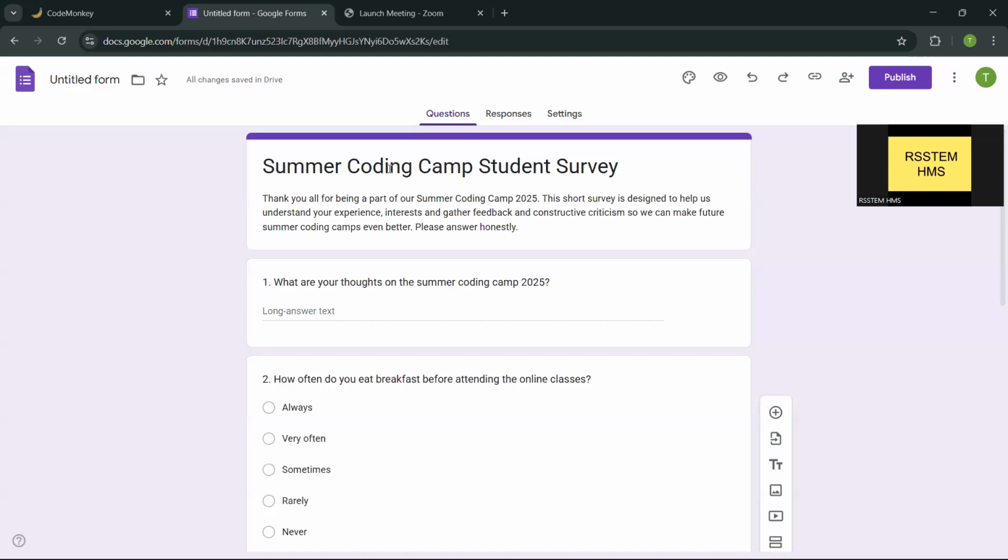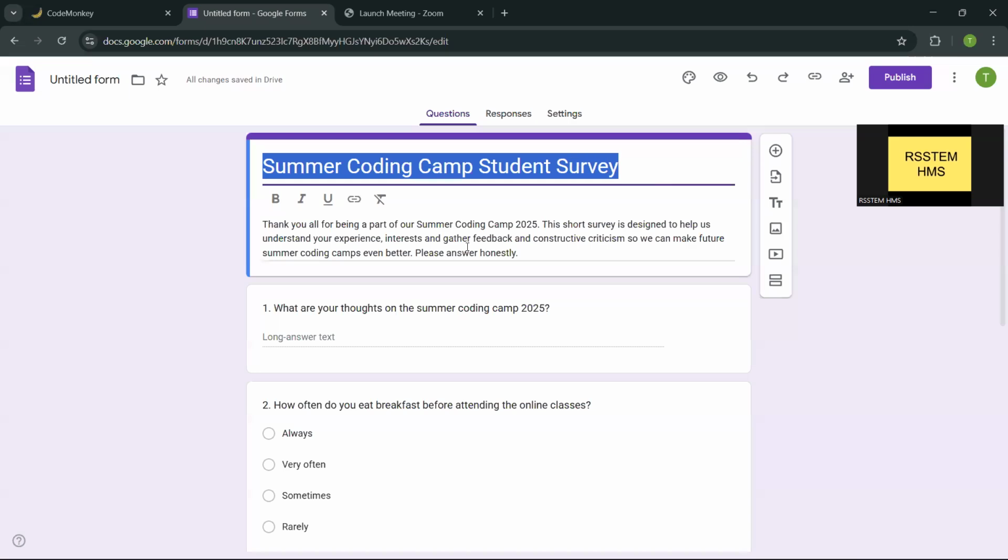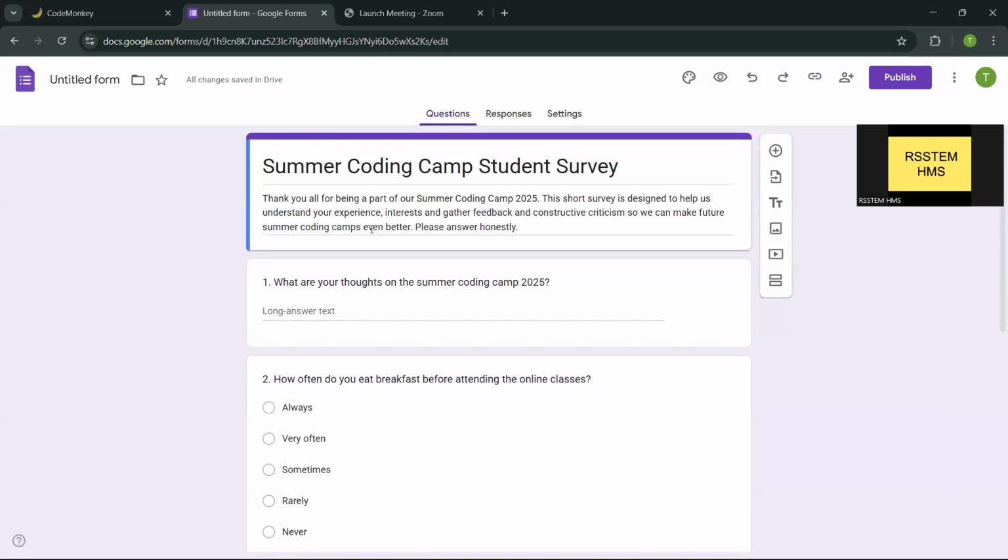First of all, it will ask you to give the survey a title and a description with it. I have already filled out the title and description. The first example is an open-ended question. What are your thoughts on the summer coding camp 2025? So you can type in any type of answer using your own choice of words. It's your freedom to respond. You're not limited or confined in any way or manner.